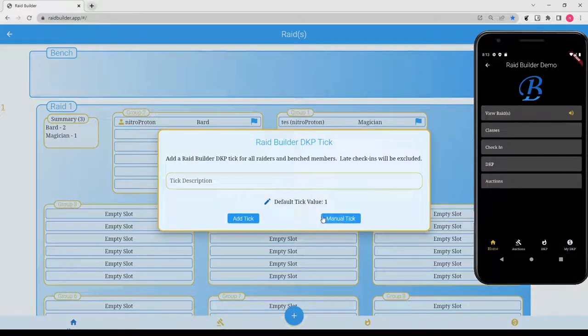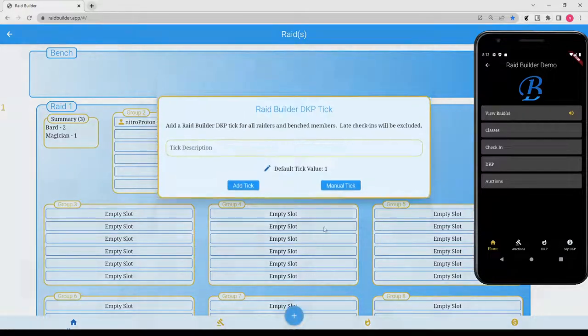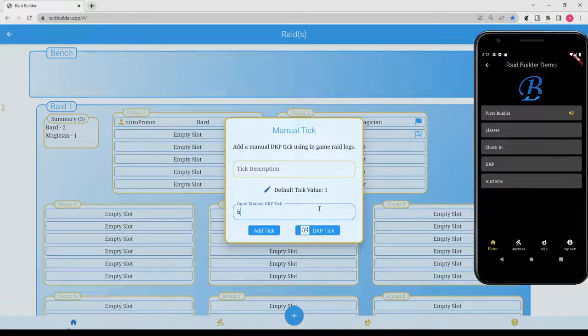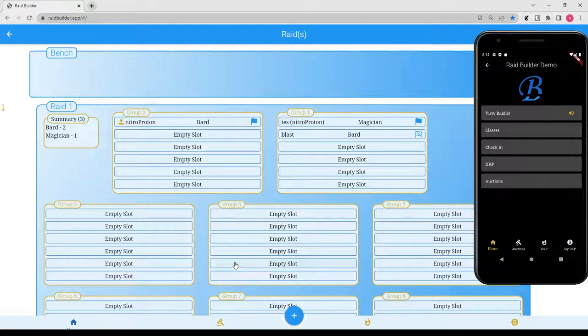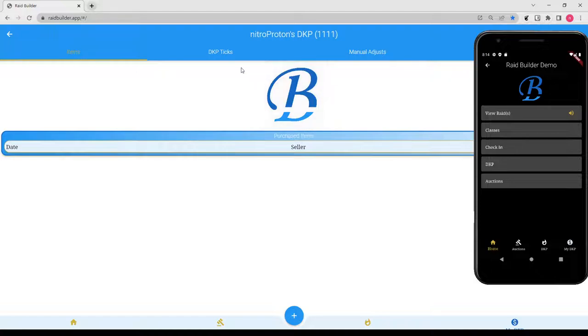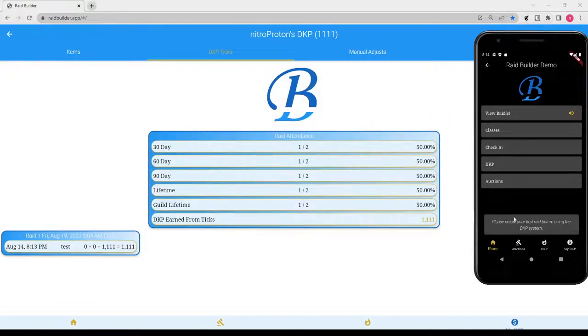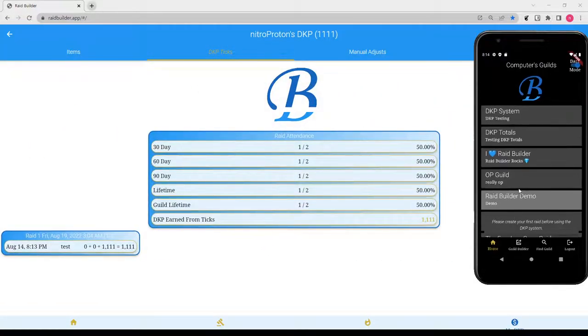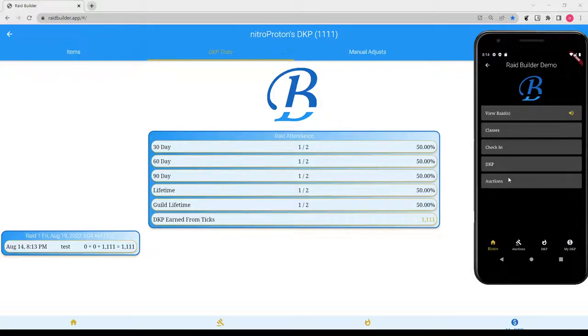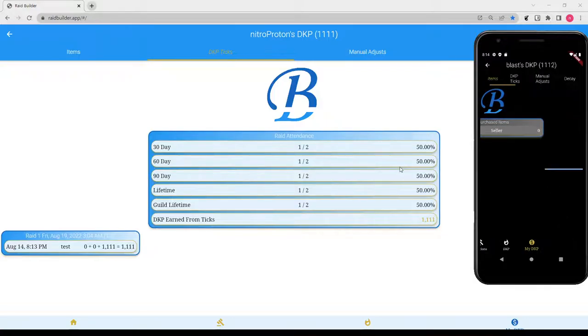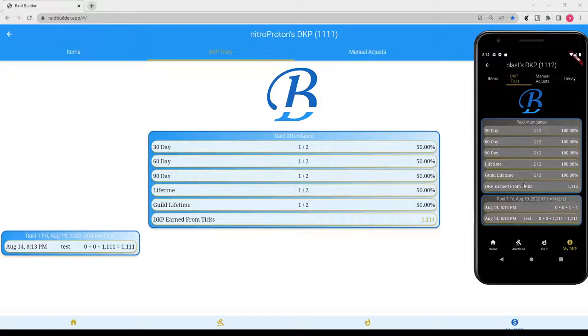If you're doing EQ DKP ticks, what you can do is do a manual tick. And so you would paste the raid dump here, but I'll just type my name in for now. And then, yeah, one person should have 100% RA, the other should have 50%. There's the 50%. And there's the 100%. So, yeah, that's one way to take DKP ticks.